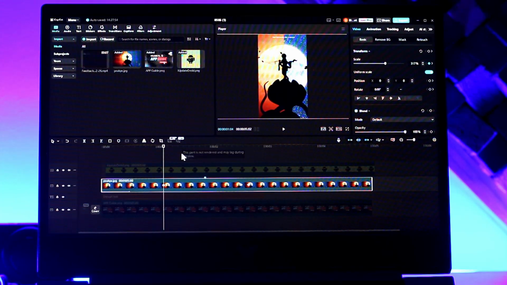Now you can see it is ready. Now, however, if you wish to add certain fonts here and such, then you can go ahead and add them as well. Such effects and fonts that you would like to edit, you can go through the editing process and then go ahead and export it and upload it to Shorts. This is how you can create YouTube Shorts on CapCut PC.